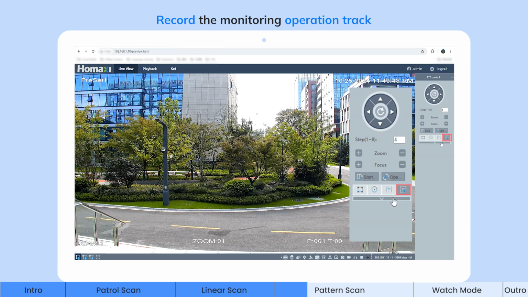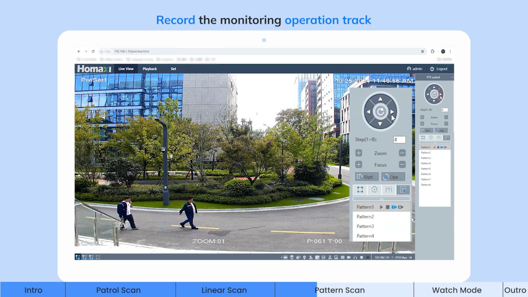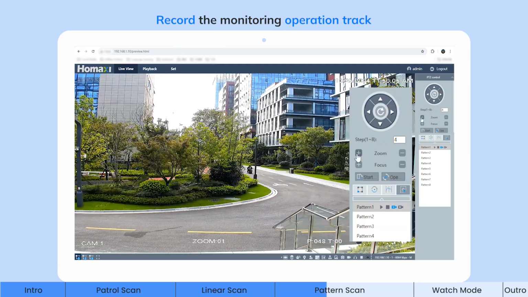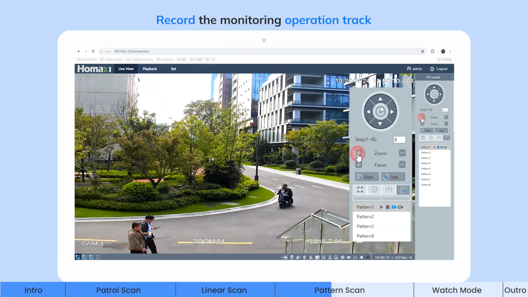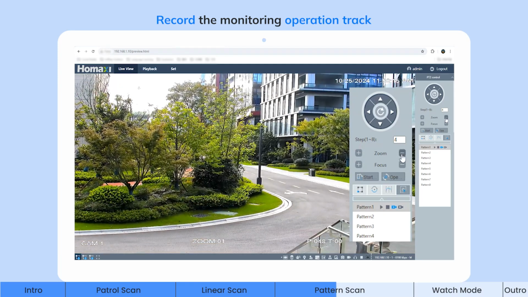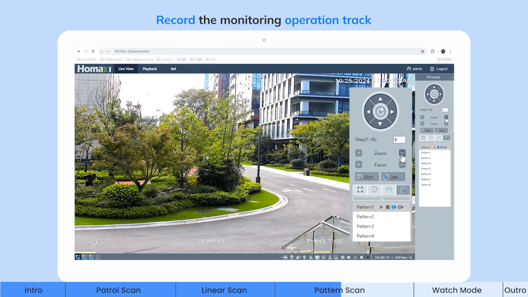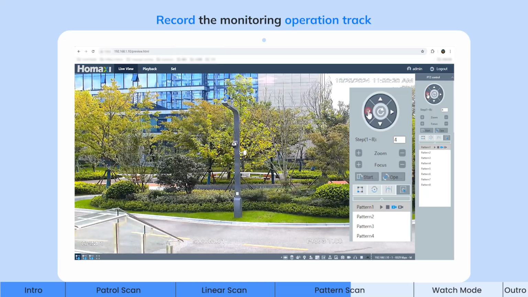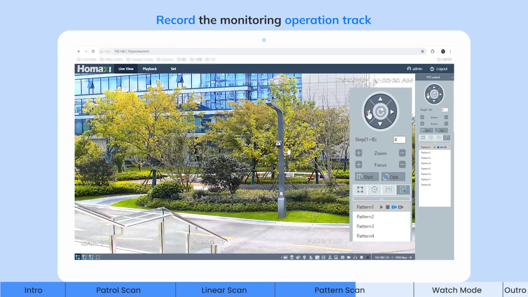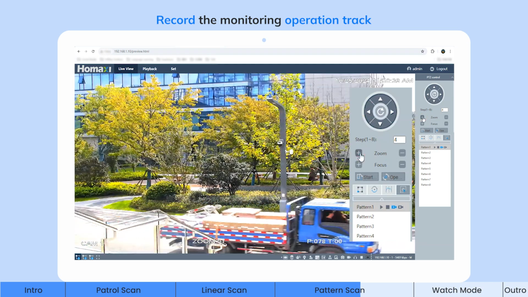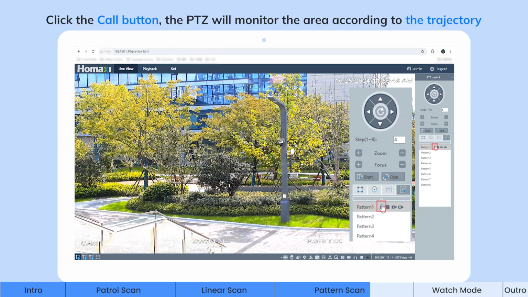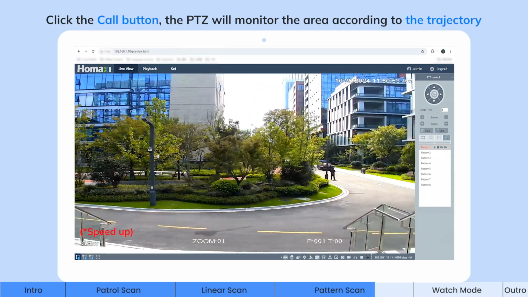Record the monitoring operation track. After clicking the Stop Record button, click the Call button. The PTZ will monitor the area according to the trajectory.